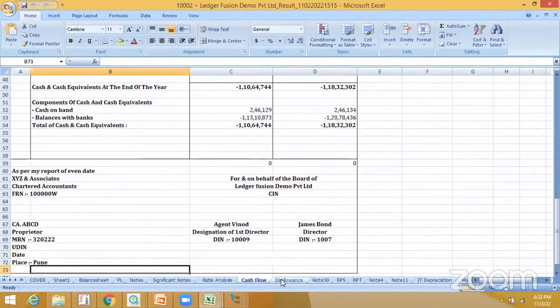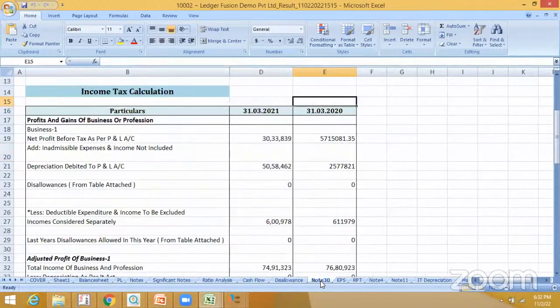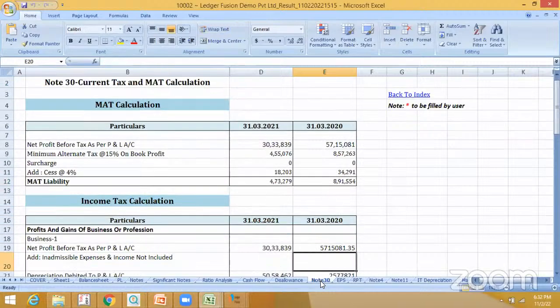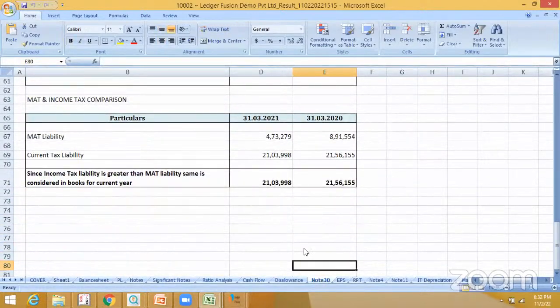Disallowance. There is no option in Tally, but we have given the blank format. You just go on punching the disallowance amount. Accordingly, the software will calculate whether MAT is applicable or income tax is applicable. So it captures everything and decides whether MAT or current tax is applicable.